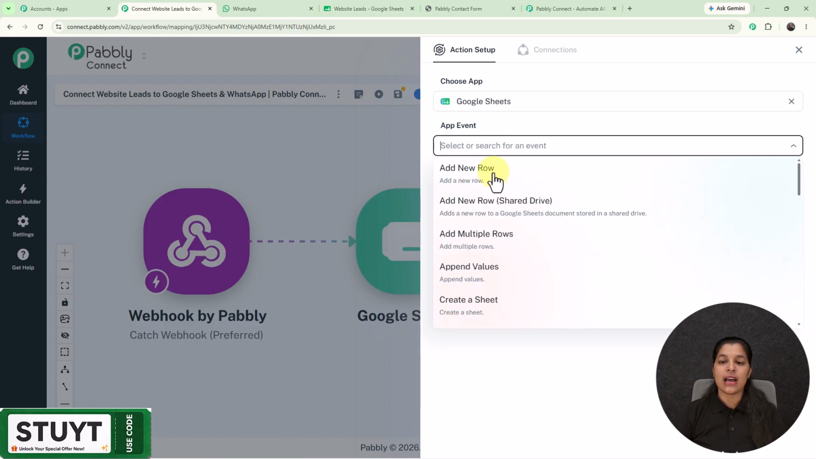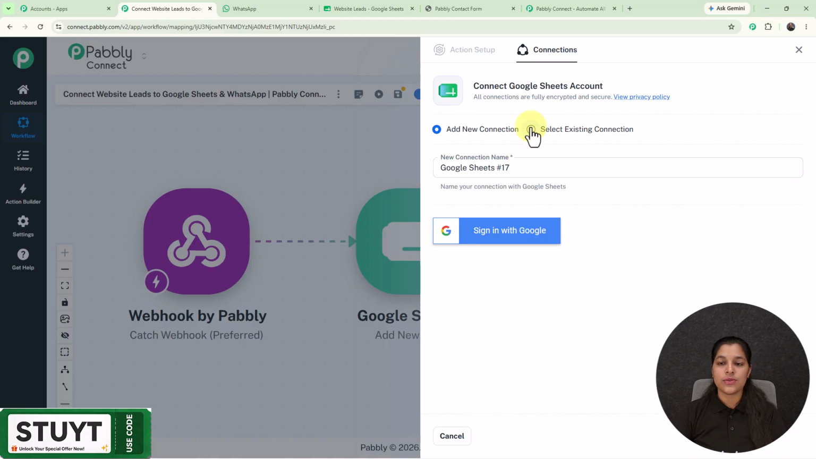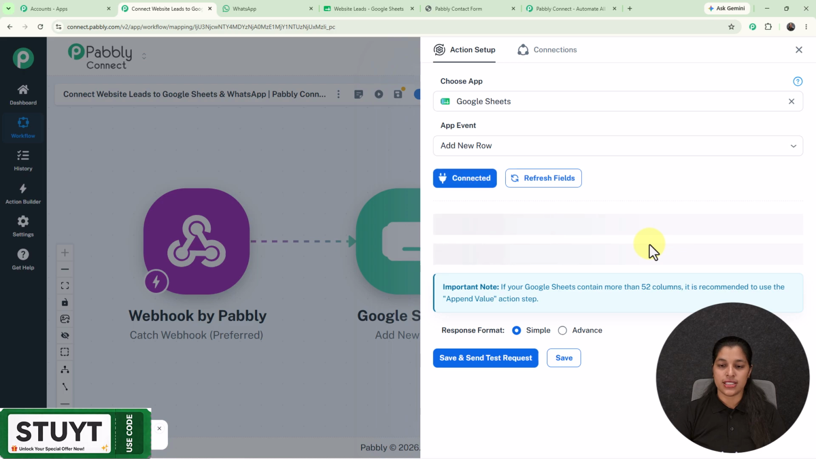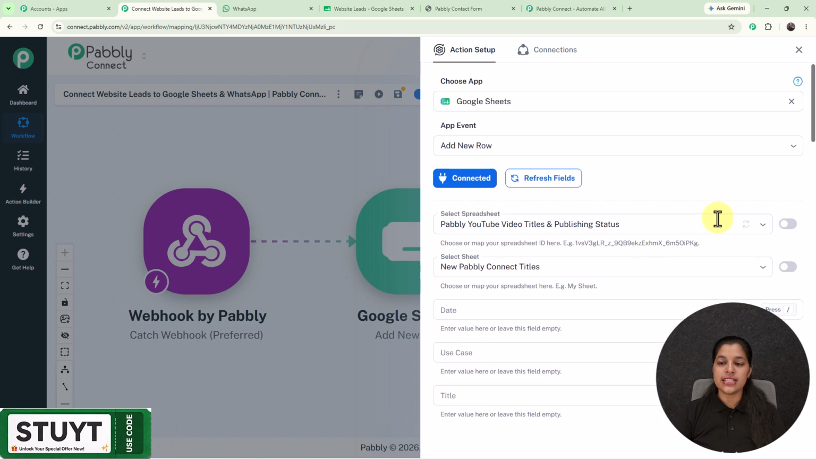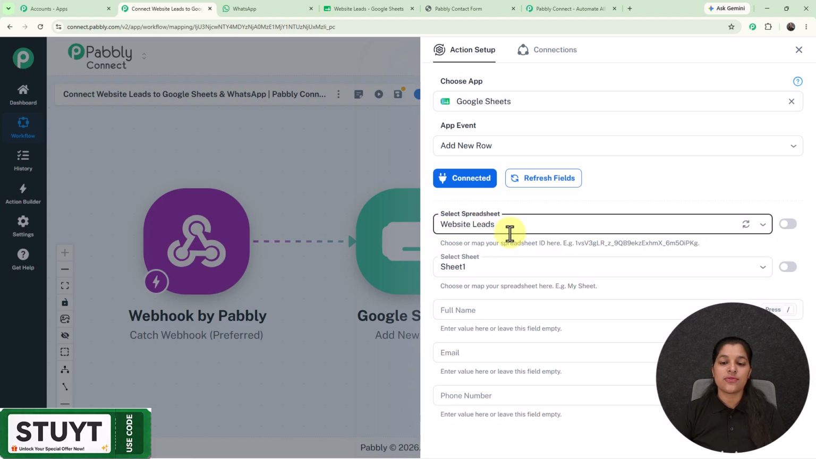And now let's select the app event as add new row and click over this connect button. And here for building the new connection, you have to sign up with your Google account and allow the necessary access. Now we just have to click over the save button. And here we are getting all these fields. The first field is for selecting the spreadsheet. So here I'm going to save the data in my spreadsheet named website leads.